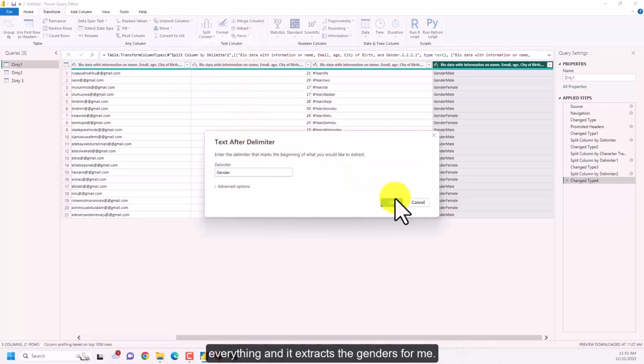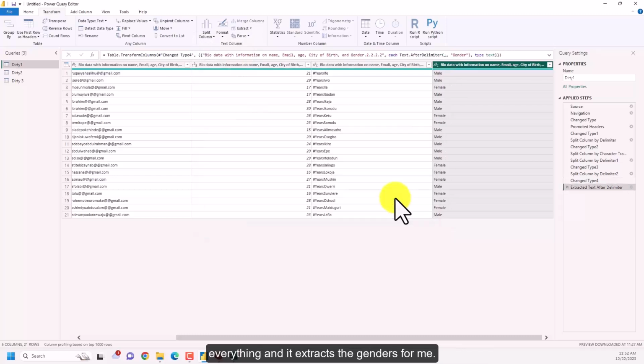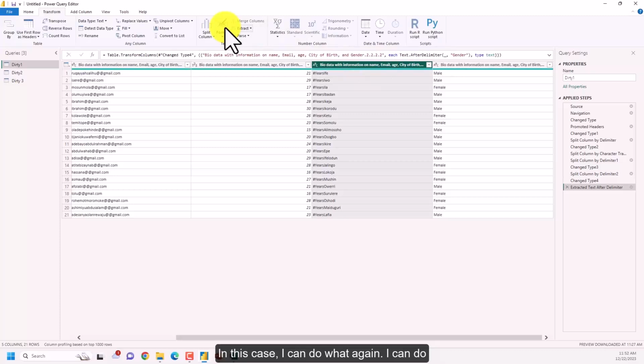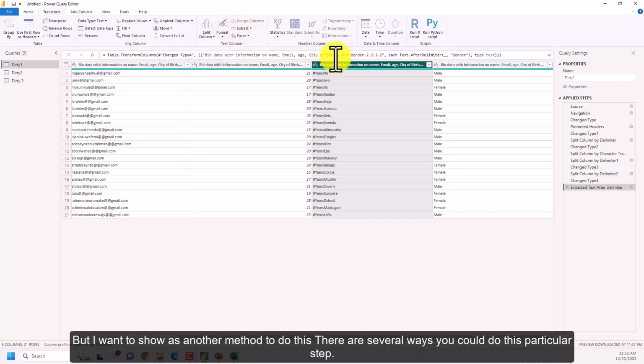I just type everything and it extracts the genders for me. In this case, I can do extract, and I can do split column, but it's better to use extract. But I want to show us another method to do this. There are several ways you could do this particular step.